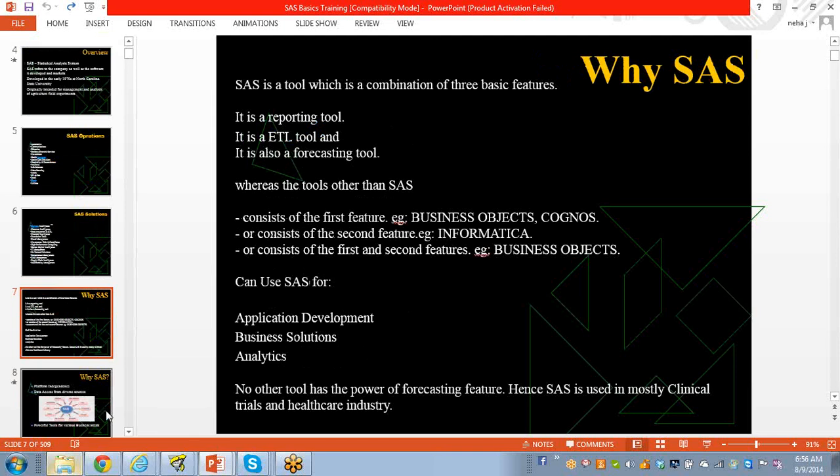ETL means extract, transfer and load. We can extract the data from diverse sources. Diverse sources means different data sources. Either I have an Excel file or text file or Access file or any database where my data is coming from, I can fetch the data inside the SAS software. So ETL means extract from diverse sources, transfer the data and load it in my tool.